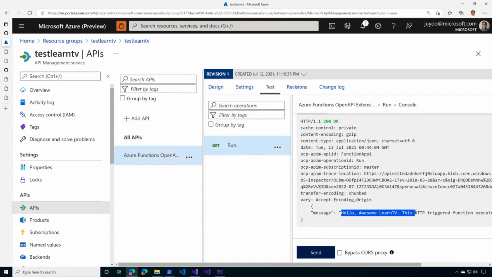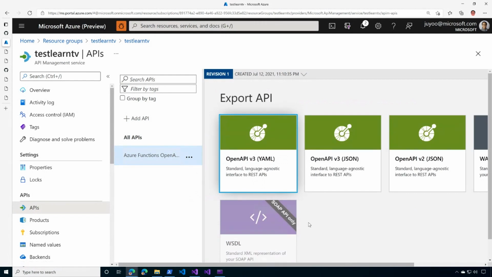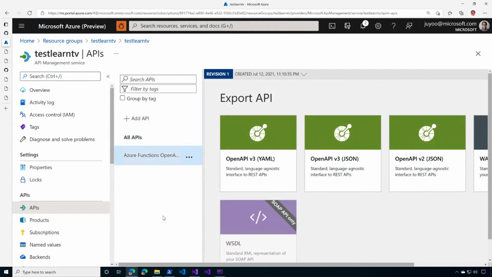So our API management is perfectly integrated with our Azure Functions with OpenAPI extension without any configuration. I didn't do anything but publish this application from Visual Studio. So it's automatically done for you. And also, as April showed, we can export the Power Platform custom connector by clicking the export button, or directly from here, create Power Connector, right? So we can use that. So this is how we can leverage our endpoint.